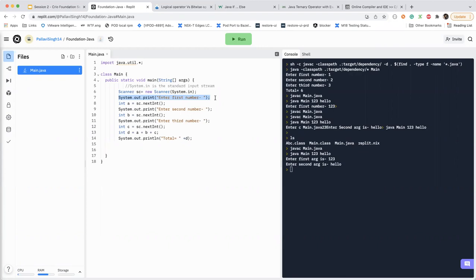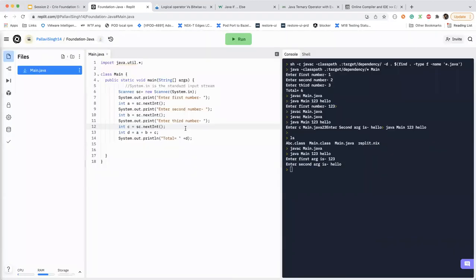Here, since we are taking input as an integer, we have written nextInt. Otherwise, you can just directly write next, and it will take the input as a string also. So you have different methods available to take input. Does that answer your question? Yes, we have nextLine for string, Sagnik.